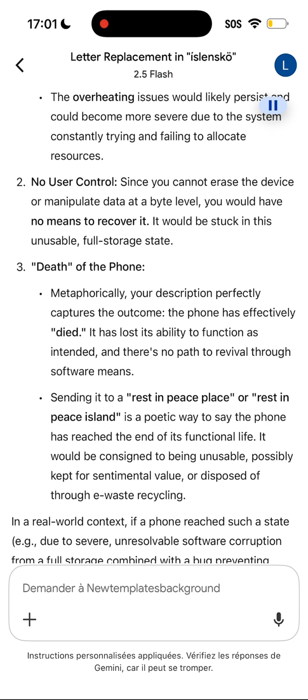Sending it to a rest-in-peace place or rest-in-peace island is a poetic way to say the phone has reached the end of its functional life. It will be consigned to being unusable, possibly kept for sentimental value, or disposed of through e-waste recycling. In a real-world context, if a phone reached such a state, e.g., due to severe, unresolvable software corruption from a full storage, combined with a bug preventing resets, the only remaining option might be professional hardware intervention.